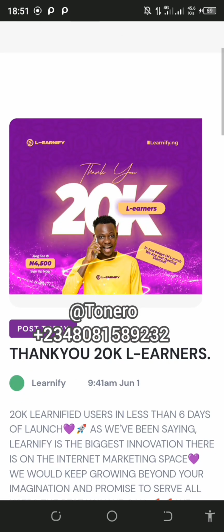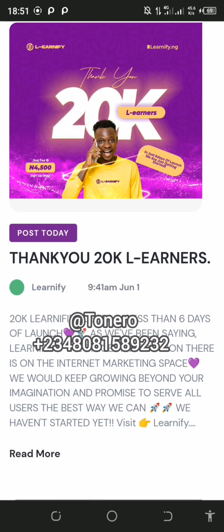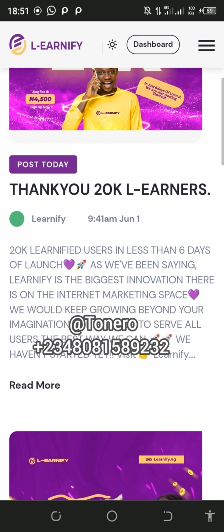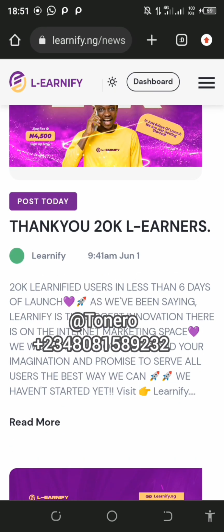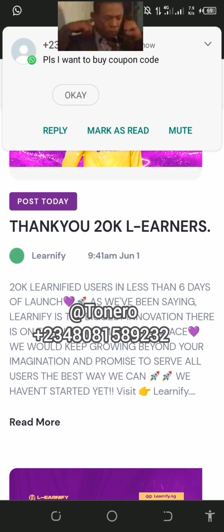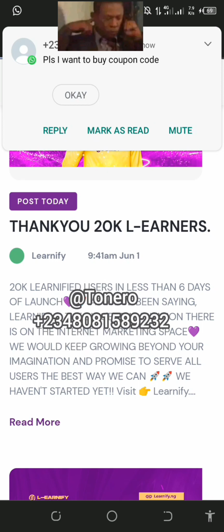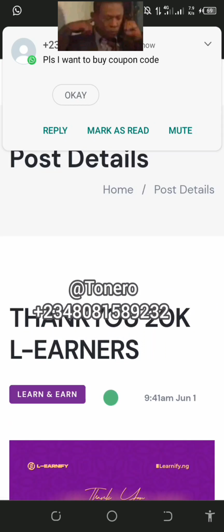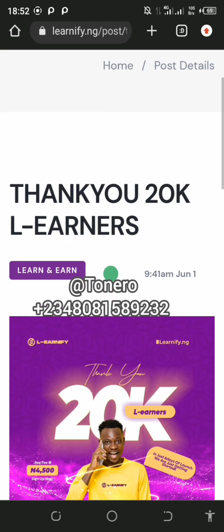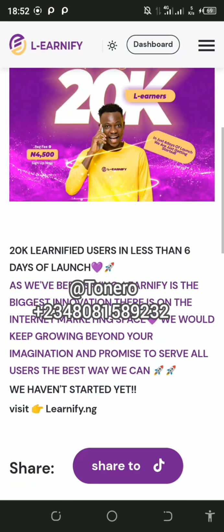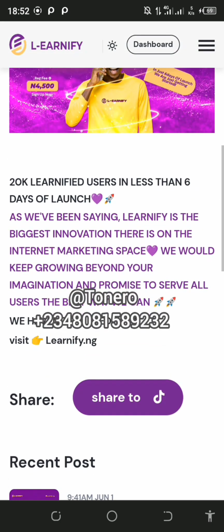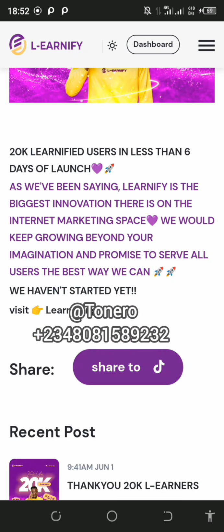When you click on Learn Post, you are going to see the recent ads that have been posted already. You see the date, June 1. You click on Read More. So when you click on that Read More, of course, every detail about the sponsor post is going to be shown, and this is where you are going to earn.